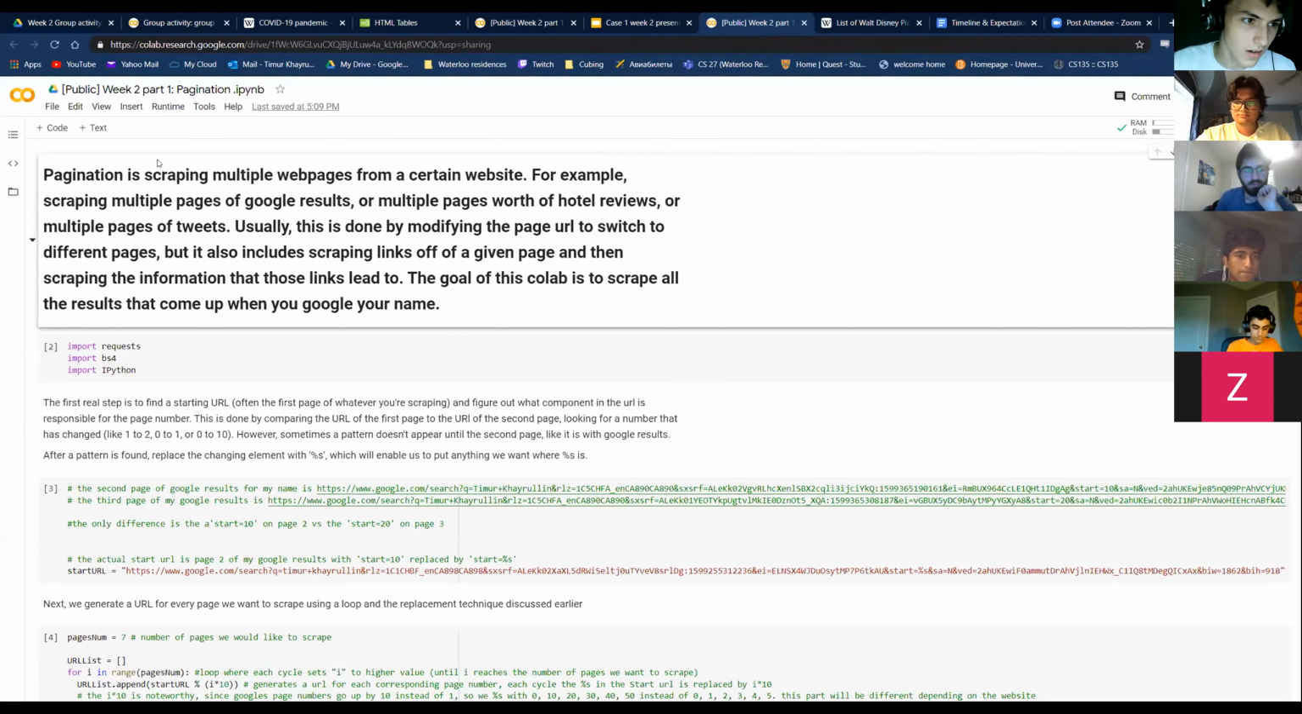So pagination is scraping multiple web pages from a certain website. For example, scraping multiple pages of Google results, or multiple pages worth of hotel reviews, or multiple pages worth of tweets. Usually this is done by modifying the page URL to switch to different pages, but it also includes scraping links off a given page and then scraping the information that those links lead to. So imagine scraping a list of links, and then each link has a URL. So you scrape each of those URLs and you keep going basically.